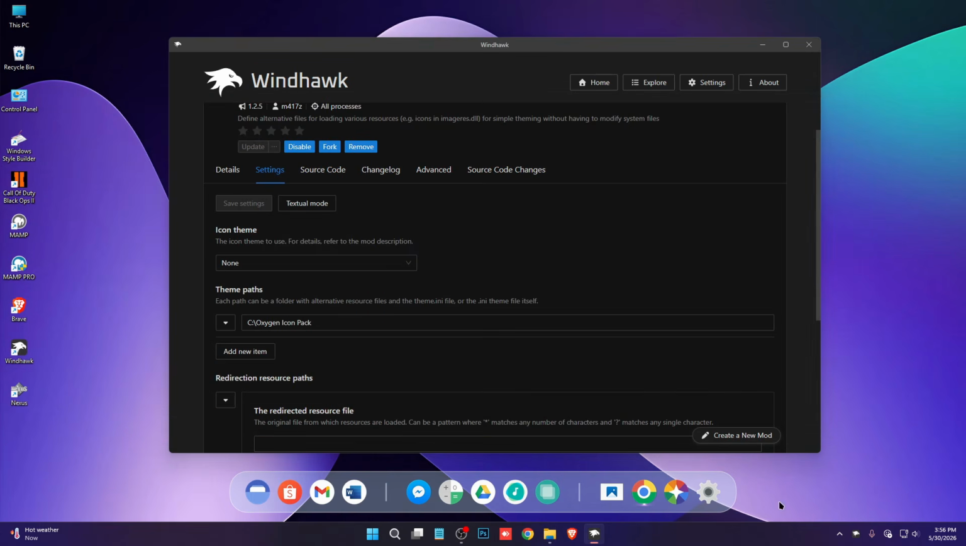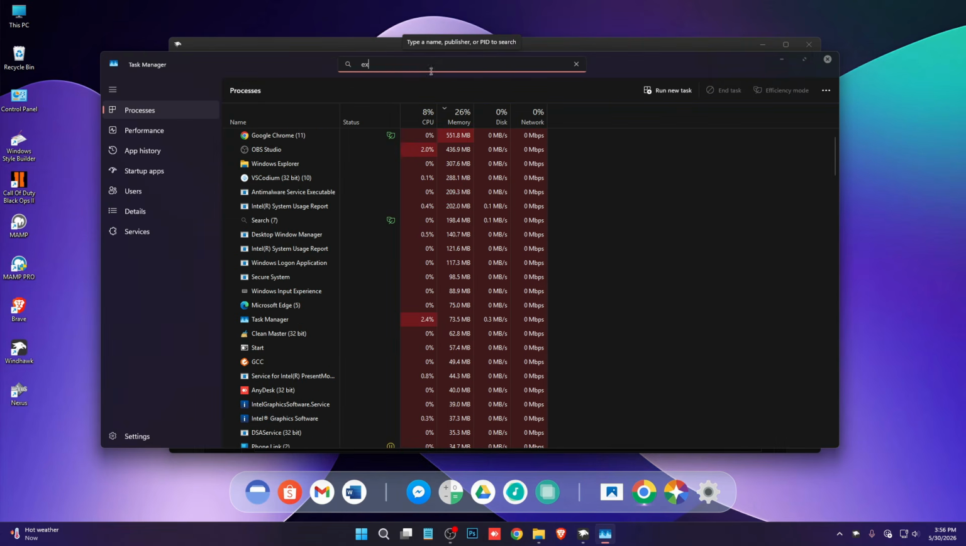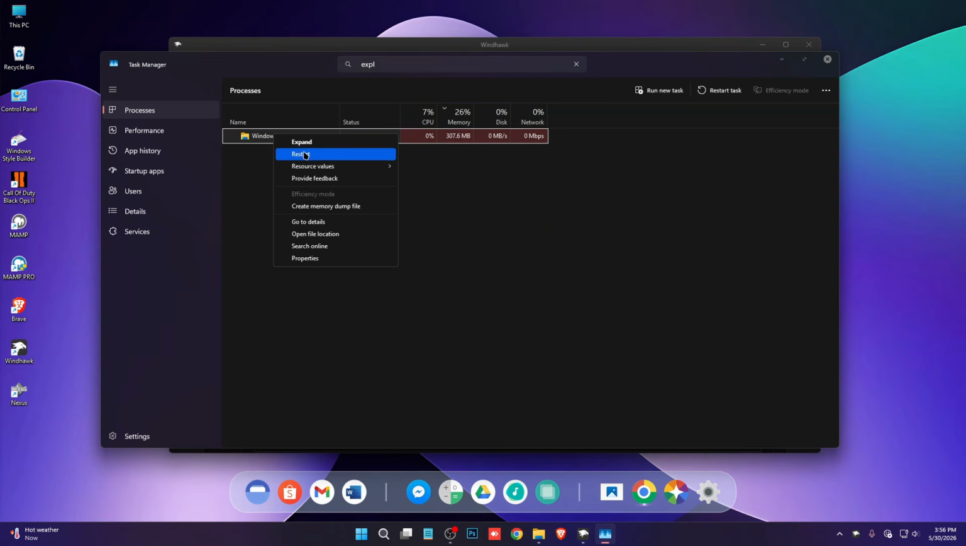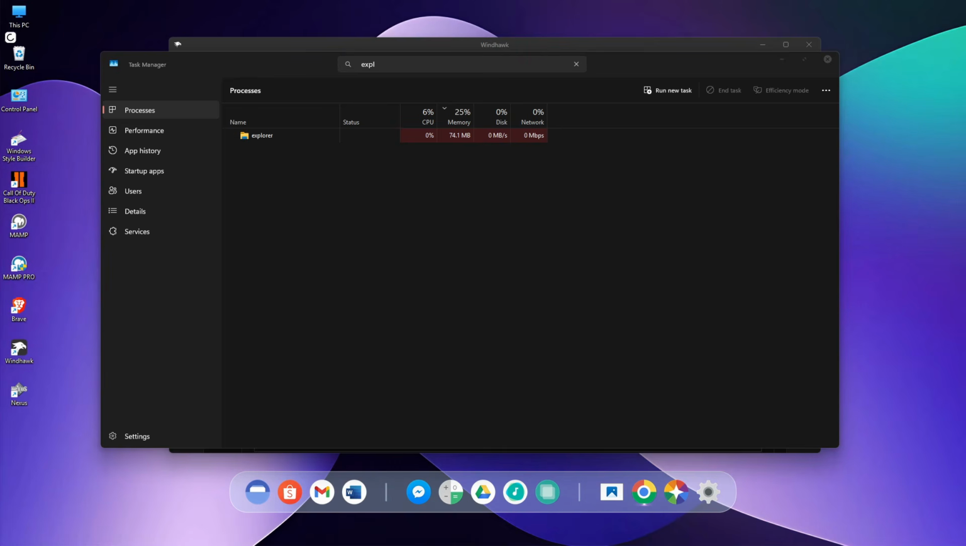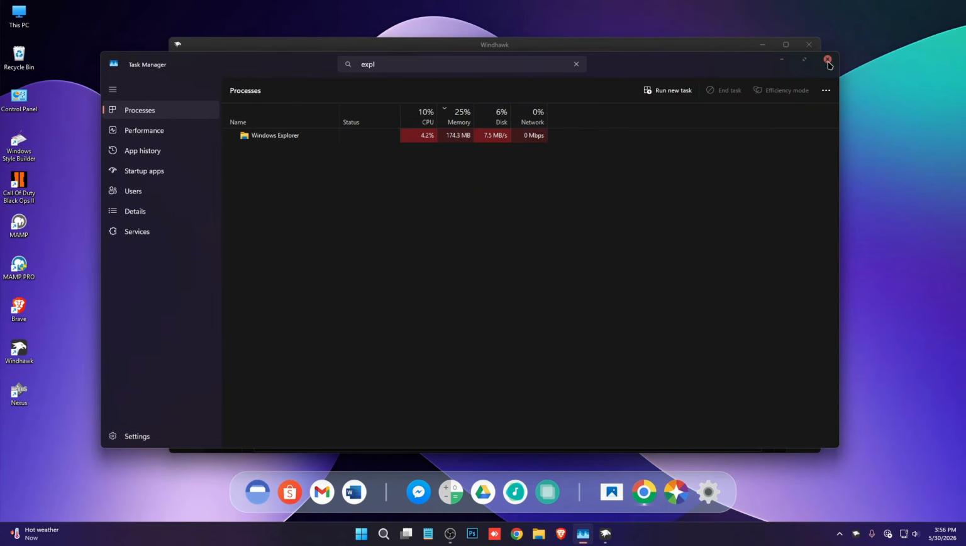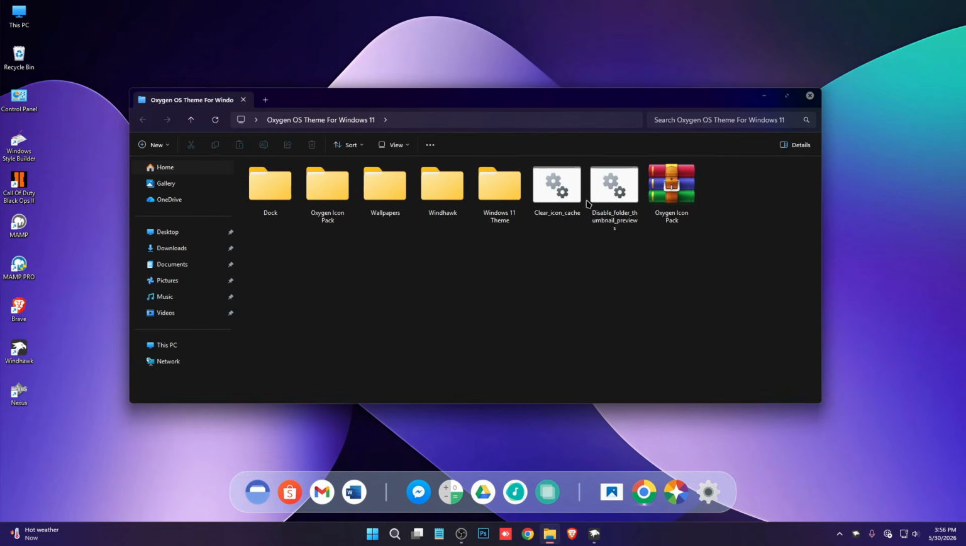To fix this, first open Task Manager and search for Explorer. Then right click on this Windows Explorer and click on Restart. So as you can see, some icons have not changed yet. To fix this, go to this folder again and right click on this Disable Folder Thumbnail Preview and click on Run as Administrator. Then click on Yes.